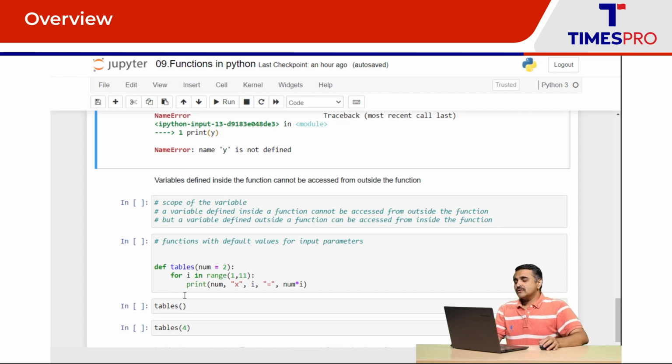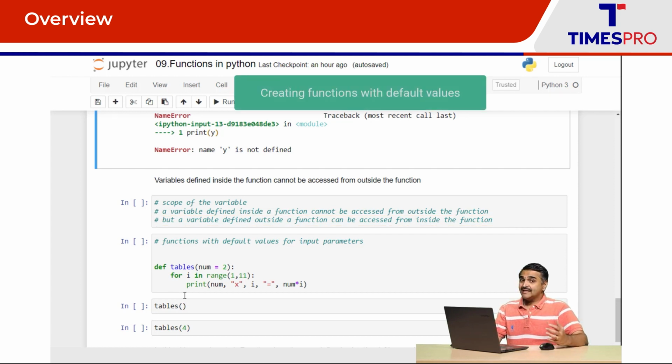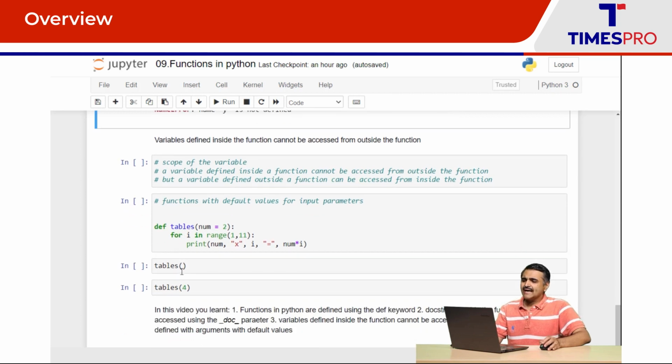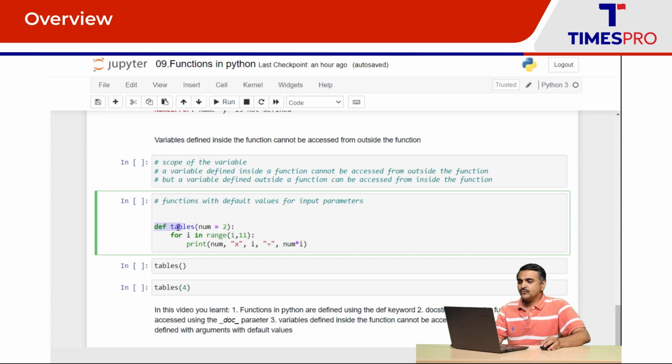Let's next move on to create functions with default values. So here I create a function with the name tables, which has an argument, but not just the argument, I'm also assigning it a value of 2. And here is the code to compute the table multiplication for a given input number using a for loop. Let me create this.